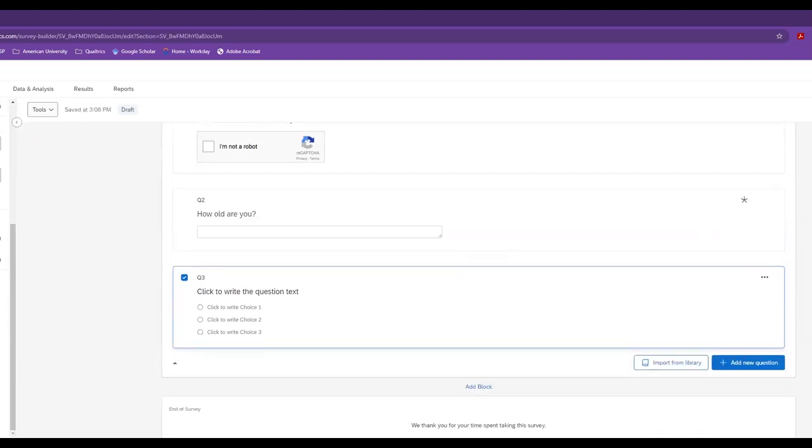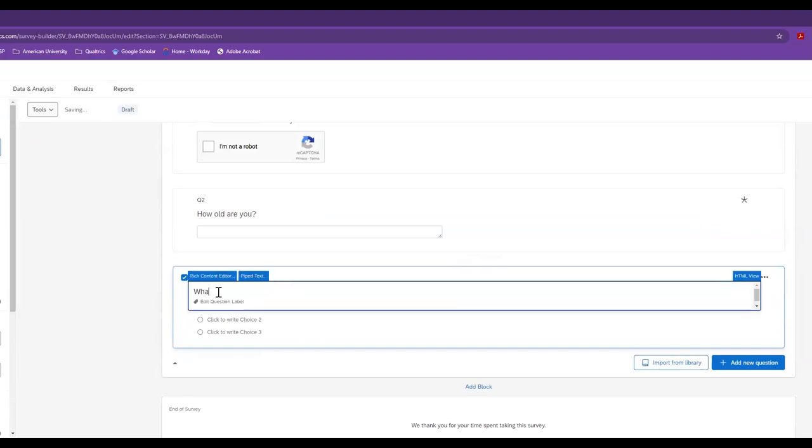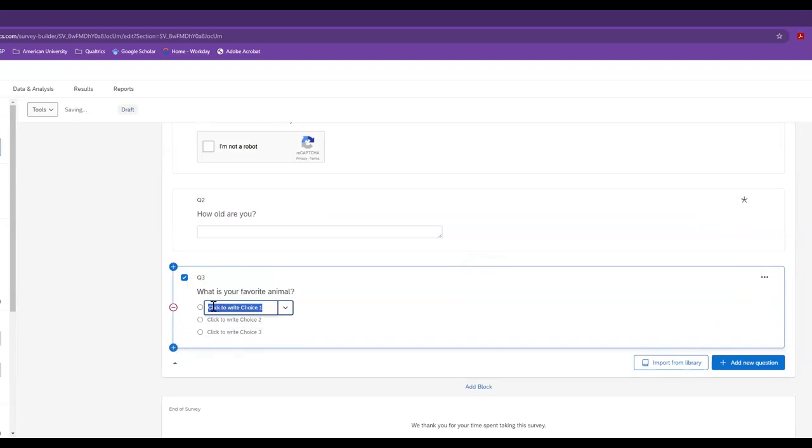So we have two options of doing multiple choice. I'm going to scroll back up. We can either do allow one answer or allow multiple answers, and I'll show you what they both look like. So I'm going to type in, what is your favorite animal? I'm going to type in dog. Everybody knows I used to once have a turtle. So turtle.